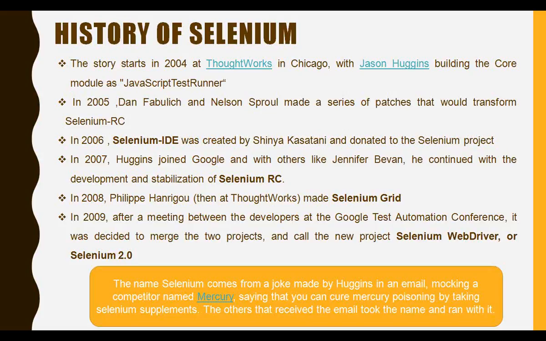Both these architectures were developed on the grounds of JavaScript. So JavaScript is our core module. That's the reason the module is called JavaScript Test Runner. That's the tool name he gave first when he started, and then he utilized it in the ThoughtWorks group, by Huggins. Next, in 2005, these two guys made the patches. What is a patch?